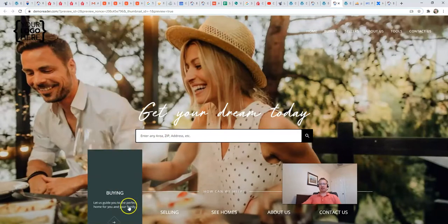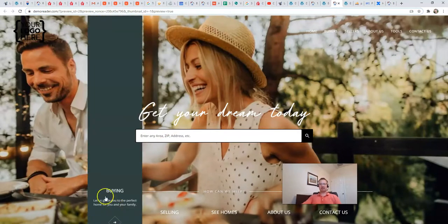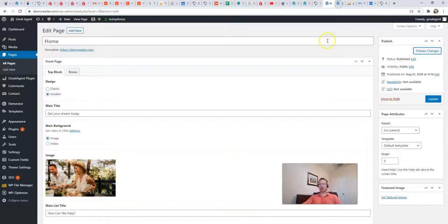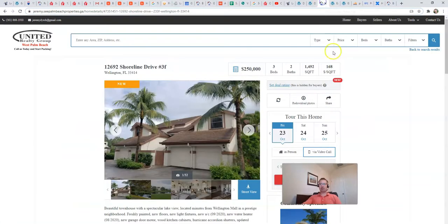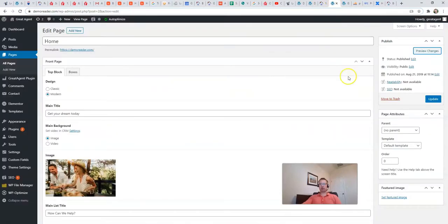Now, of course, I may want to now change the picture that happens when I do buying. So similarly as before, I'll close this tab. I'll go back. Sorry, that was the wrong tab.